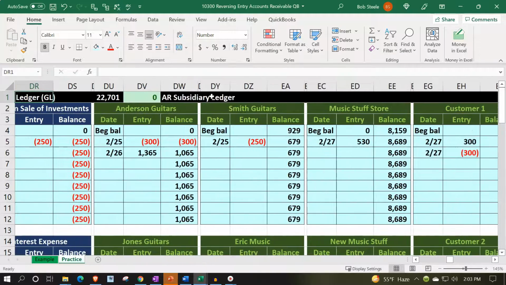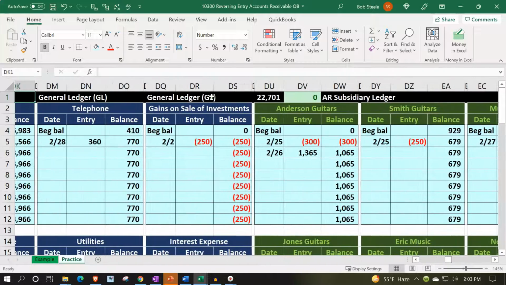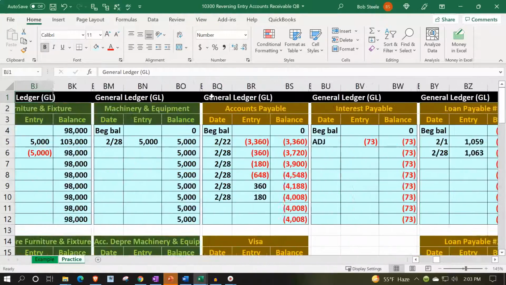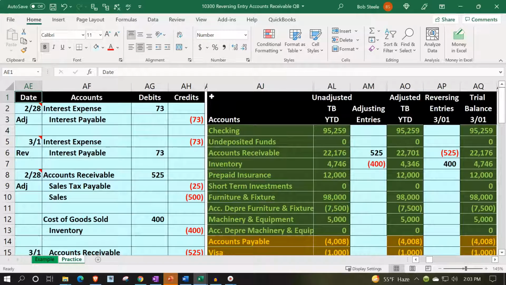And you'll note that as of the 2/28 date, we're at the 22/7/01. So if I go all the way to the left, the 22/7/01 matches the year-end date, the 2/28, and then it doesn't match the 3/01 because I didn't record the reversing entry, because I'm going to keep the adjusting at the period end date.